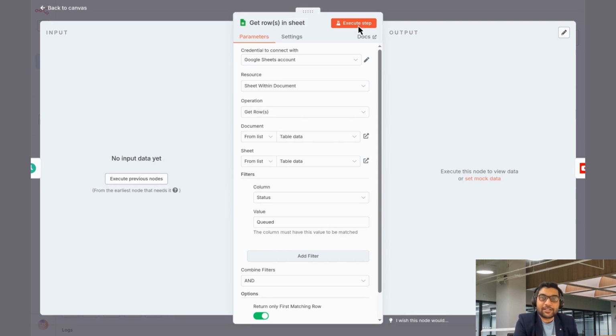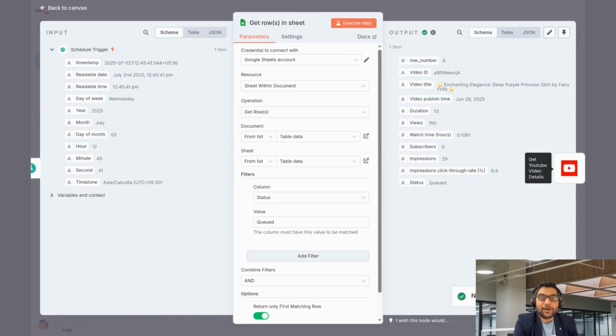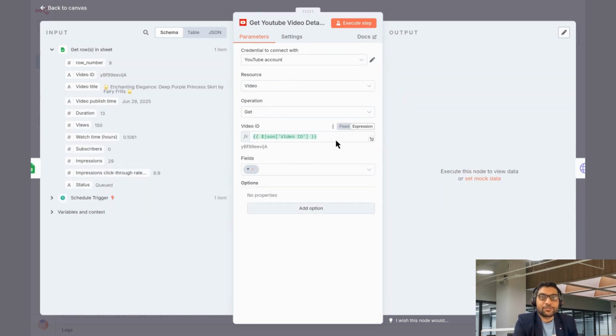Conclusion and call to action. You now have a powerful, no-code system to automatically analyze YouTube feedback, generate insights, and keep your team informed without lifting a finger.